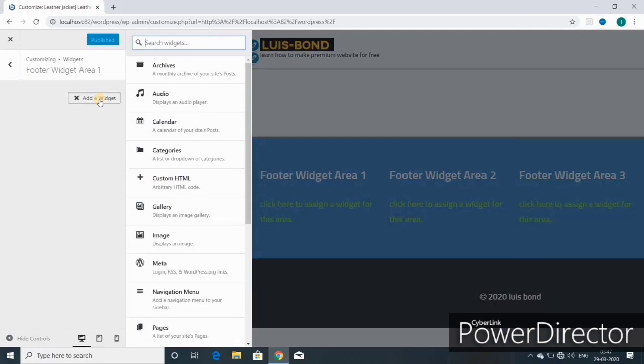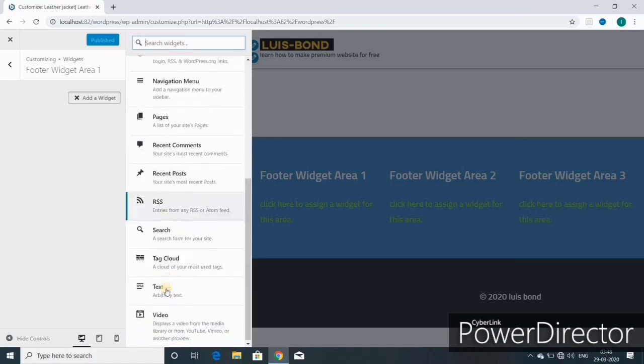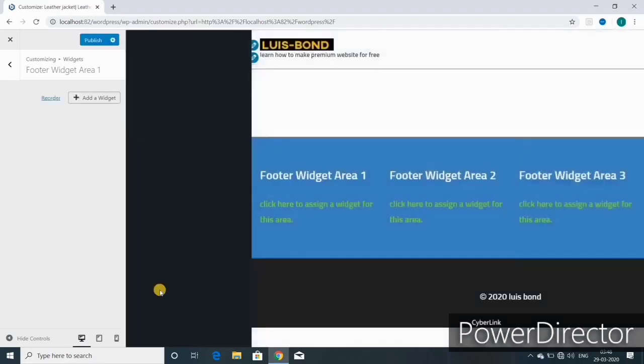So what I want to do next, I want to add footer widget area 1. So what I want to add, now click on add widget. I can add all these widgets. I can add image, gallery, custom HTML, categories, calendar. You can choose as per your requirements, but according to me, here my requirement is this text.